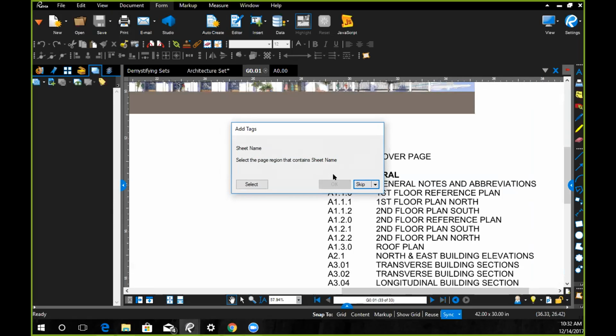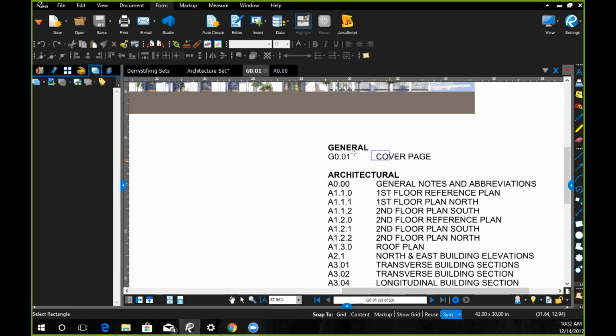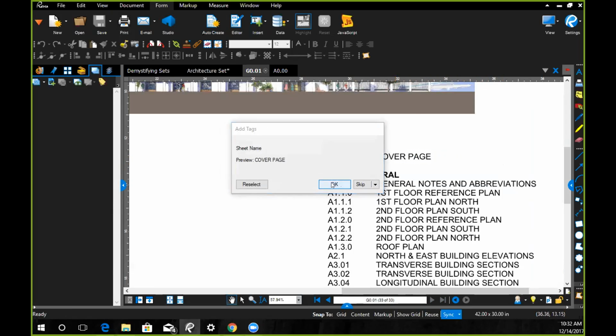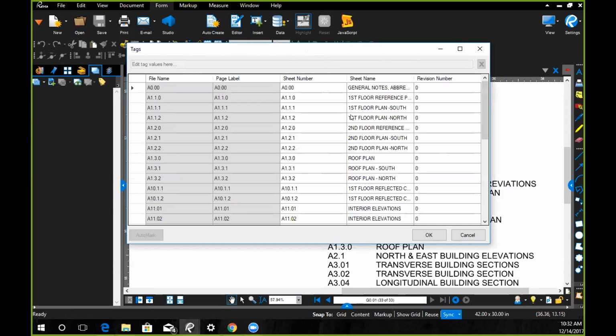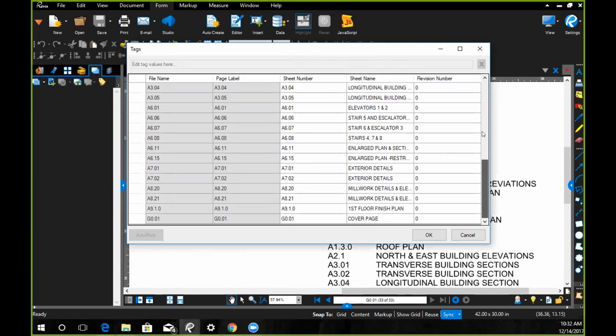And there it goes, scanning and adding the tags. And now, as you might have expected, the first page is being prompted for again. So I'm going to draw a rectangle around this sheet title right here, and then hit the OK button. And this is what we get. So I'm going to expand this so that you can see the tags that Bluebeam is using. It was successfully able to scan each sheet number as well as each sheet name. And because these are all unique tags, the revision number is labeled 0.